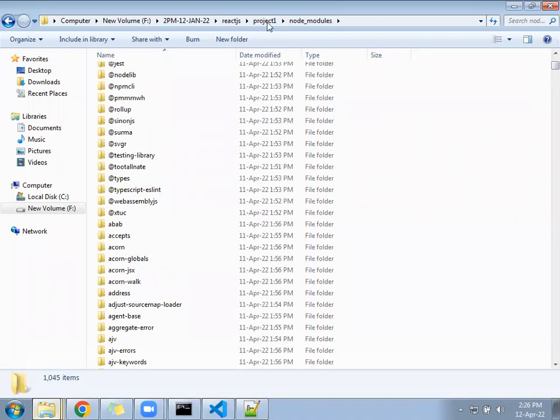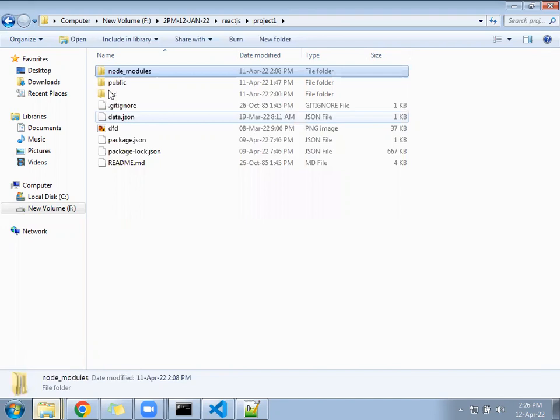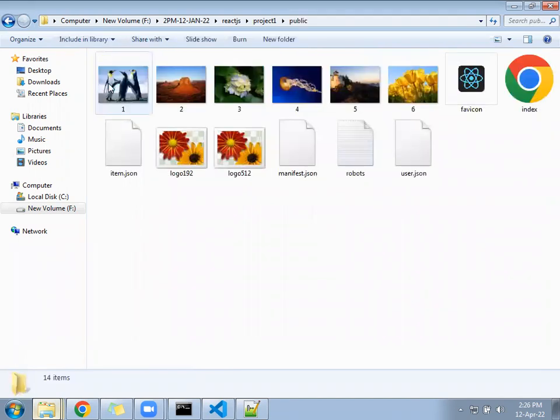Now the public folder. Inside the public folder, you can store some JSON file, some image file. You can store a text file, any image file, any JSON file under this folder. That is called the public folder. I have already kept some photos.